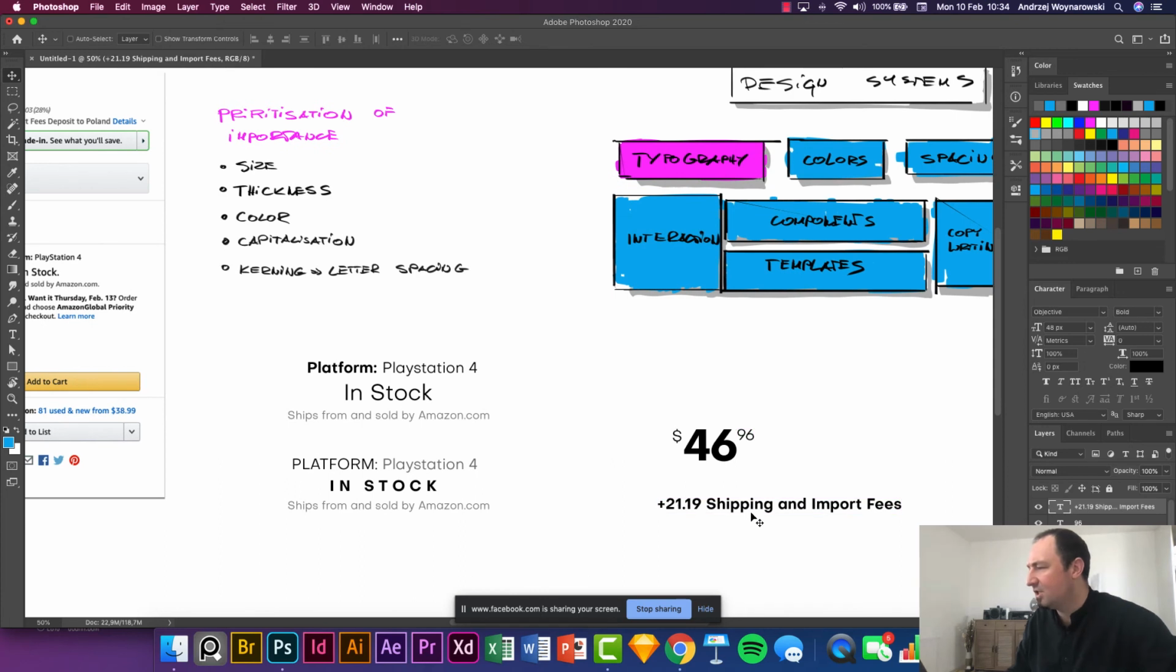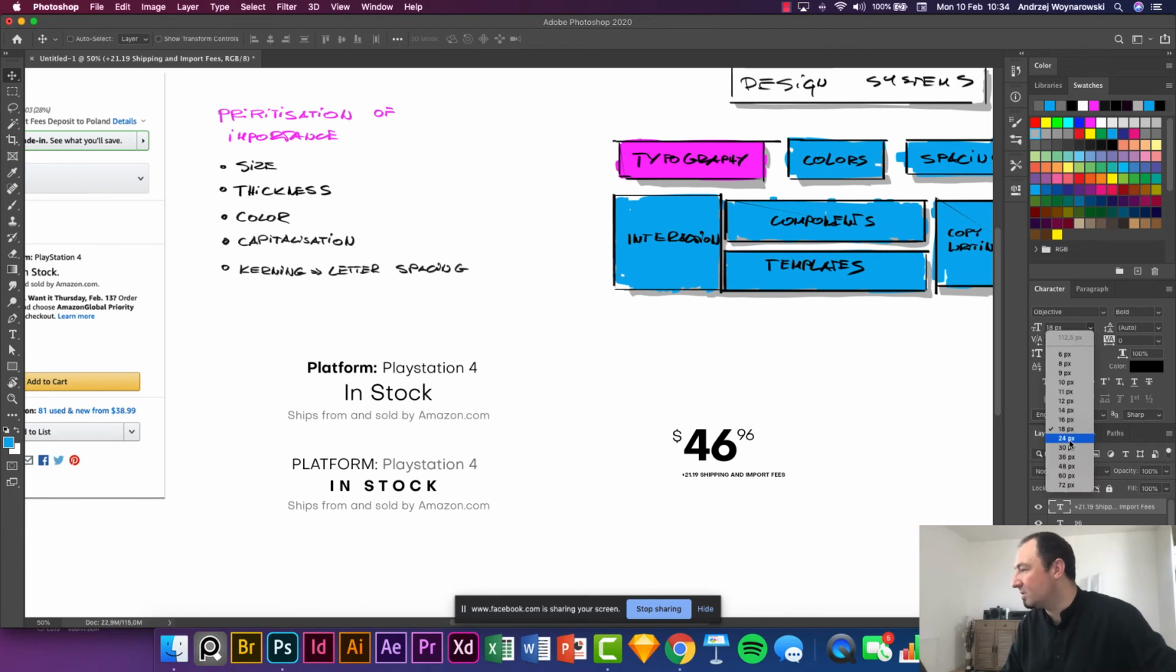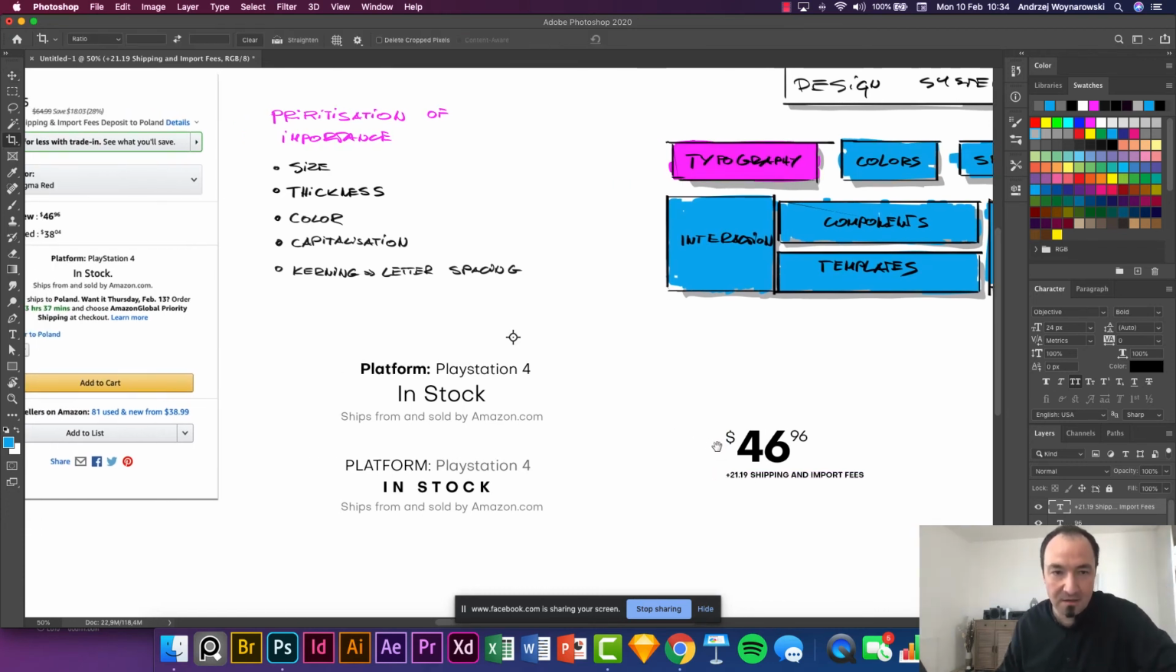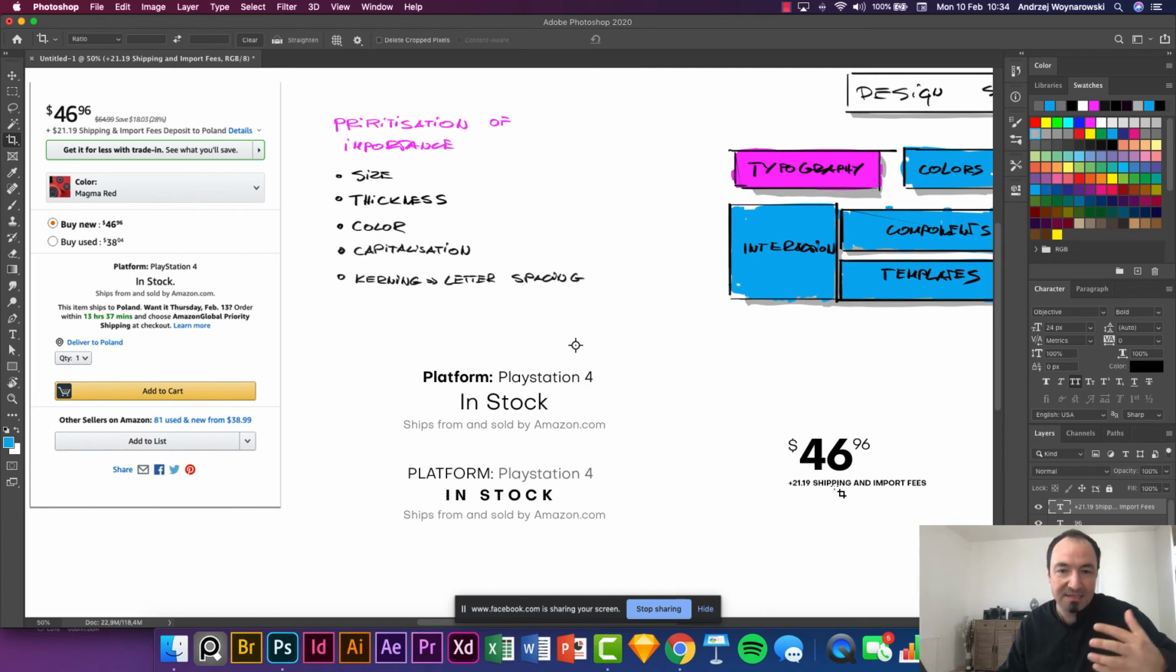And then we have the shipping and import fees, and we can maybe go dramatically further down, like to maybe 16, maybe 18 or something like that. And the good thing about capitalization and the uppercase elements is that they're more readable when they're really small. So if we do that, it's a little bit better when it comes to actually reading that font at very small levels of size. And as you can see, the color is exactly the same. The size is dramatically smaller, but it is uppercase.